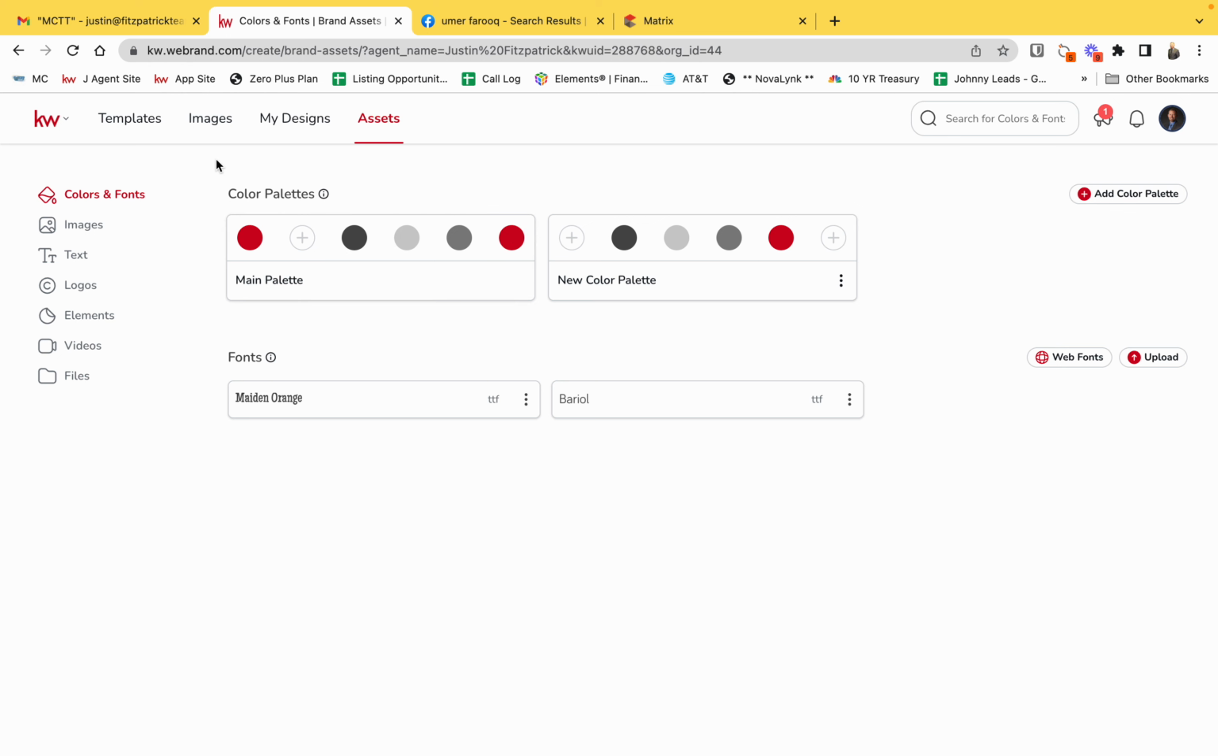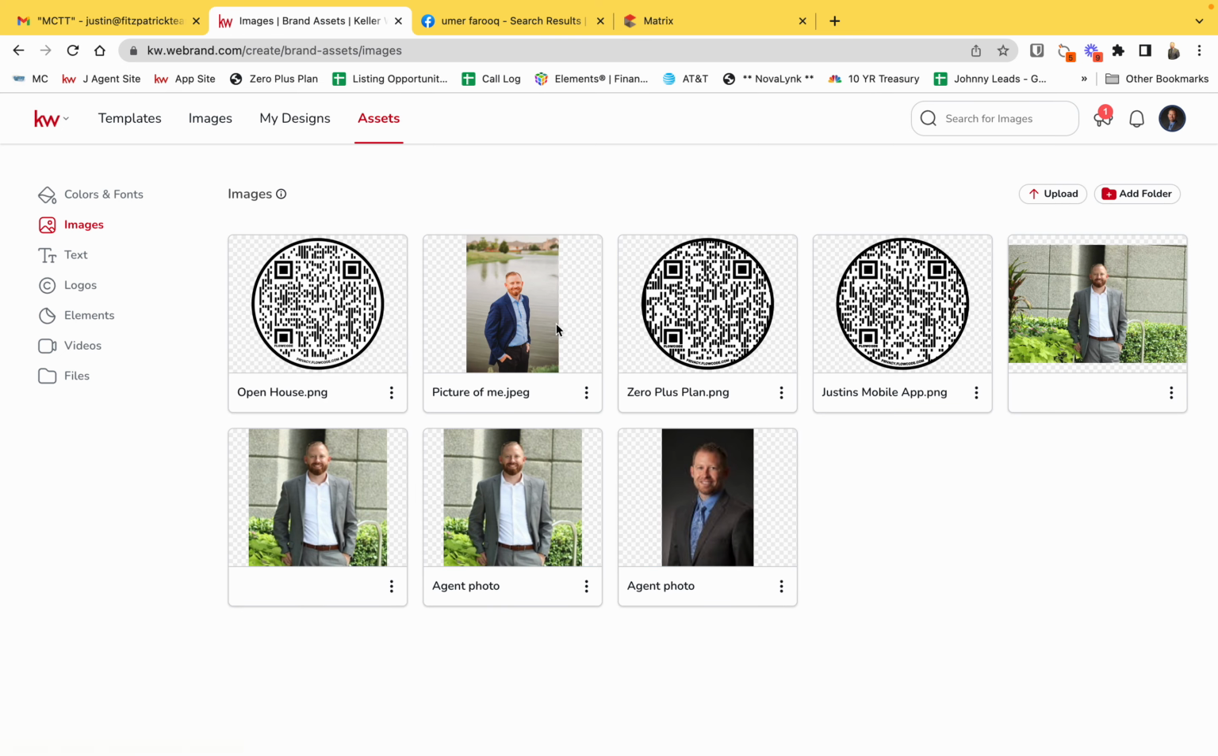The reason it's important to keep all of this symmetrical is because when we are branding ourselves and doing our marketing, consistency in our marketing is what makes our clients remember us. We can then come over here to images, and as you can see, I've got a variation of different headshots, and I've also created some different QR codes that I like to put on my marketing for my open houses, my Zero Plus plan marketing page, my mobile app, and my open house registration right here.